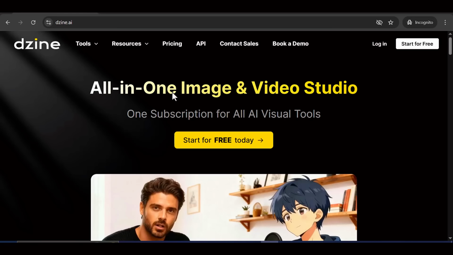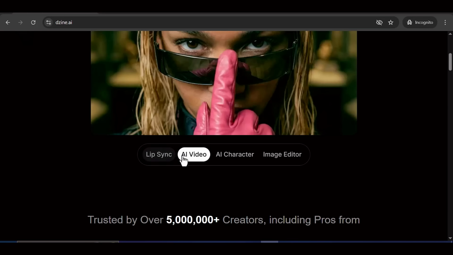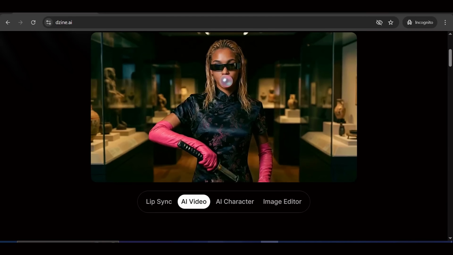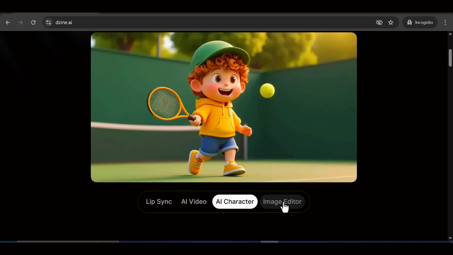Alright, so to create our multi-character lip sync, we're going to be using a tool called Dzine AI. If you haven't come across it before, Dzine is basically an all-in-one AI creative studio. And the best part is, it runs right inside your browser. No downloads, no installations, nothing like that.